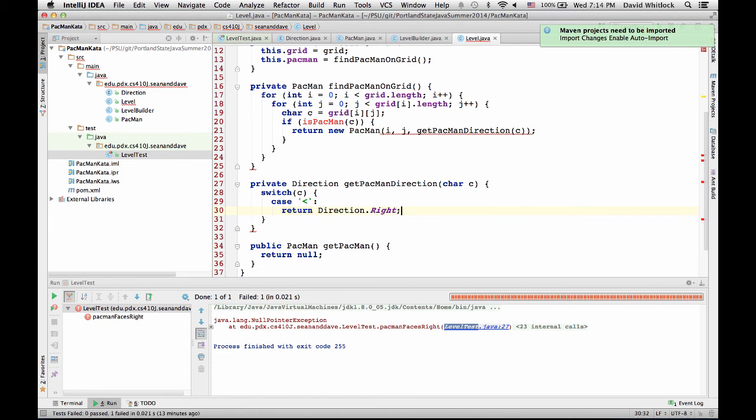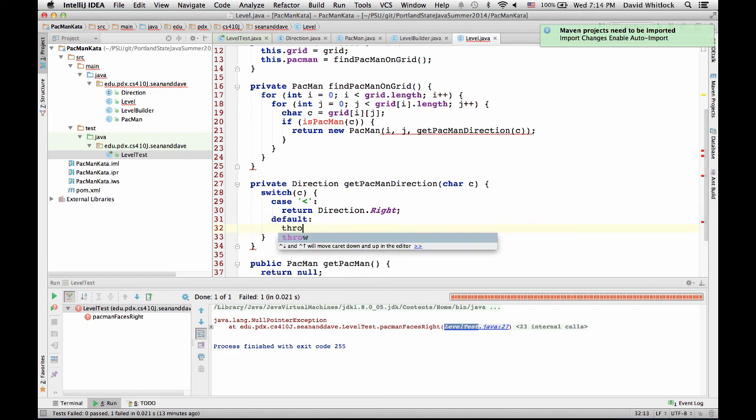Let's just leave it here in the spirit of test-driven development. You don't want to do all the rest of them? No, I don't. But we'll put it in default just to get it to compile. It won't compile without a default. Right, because we have to return a direction, and so the compiler says, "Oh, look, there's a control flow through the method that doesn't return a value or throw an exception." So throw new illegal state exception.